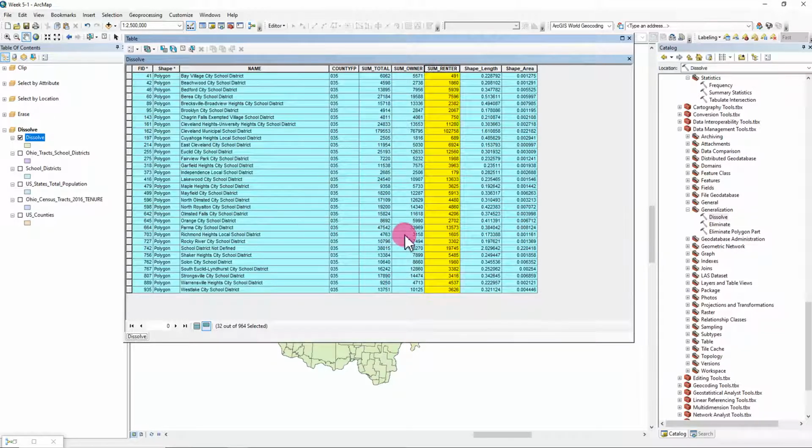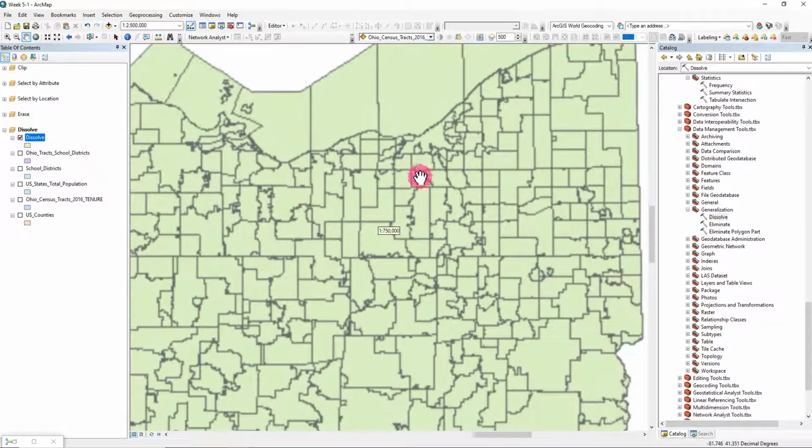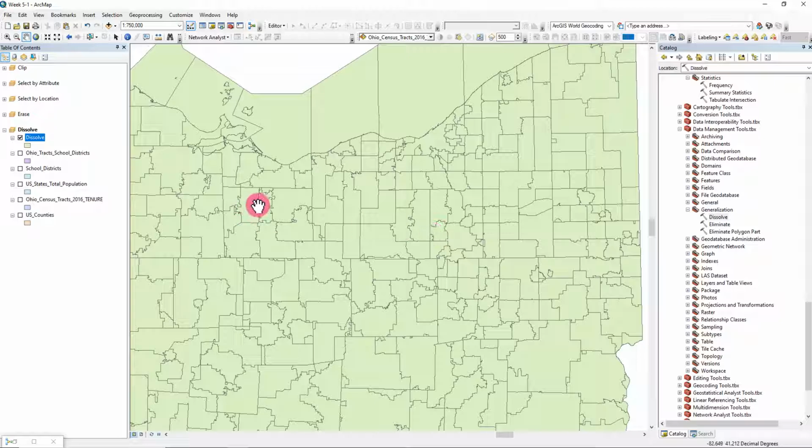So now we don't have any census tract ID. So census tract boundary is smaller than the county and school districts, right? So we can see like this. So this is a function of dissolve, right? So this is how we can use dissolve function, right?